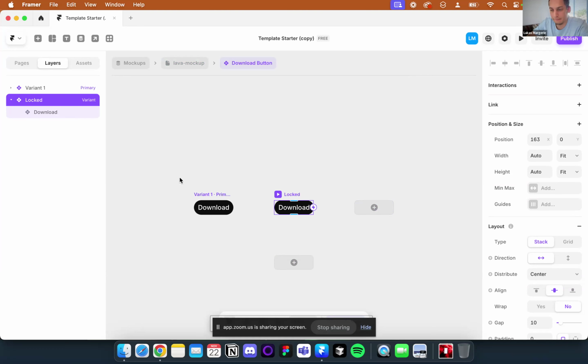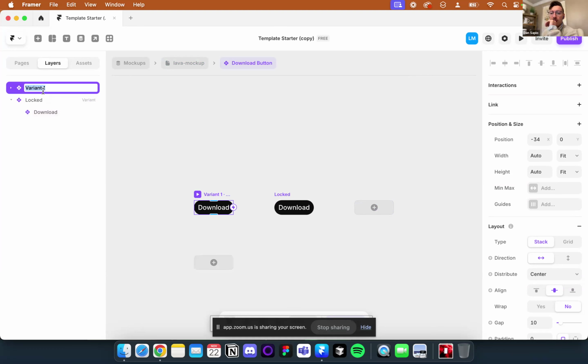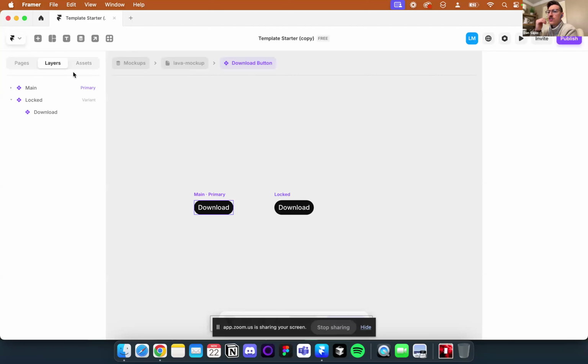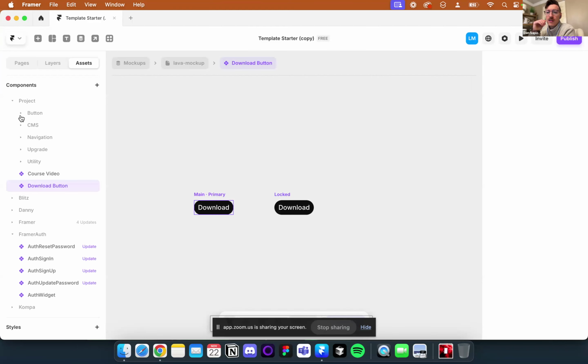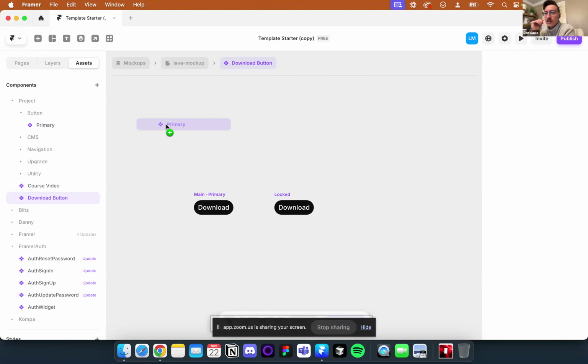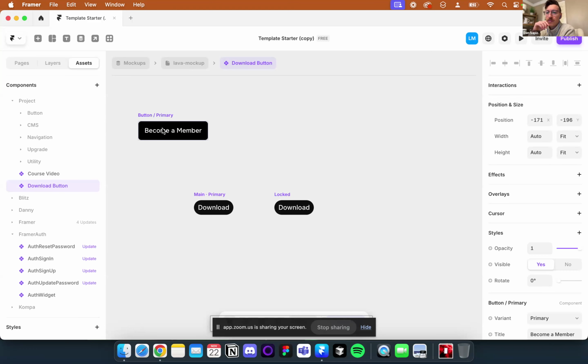So what we want to do is, the download button actually isn't that customizable inside of Framer. So what I do is go into the assets panel and just drag in a button. Primary is good. Drag and put that in like the main one.